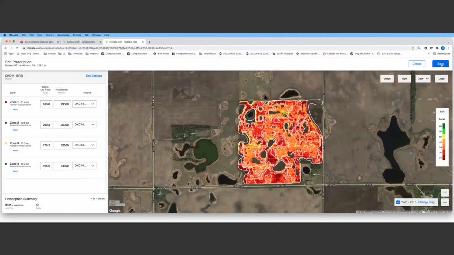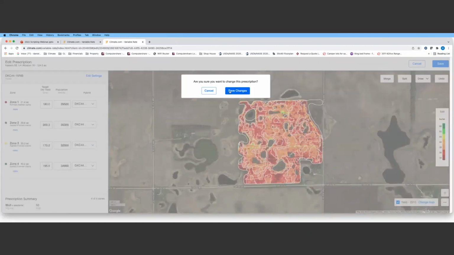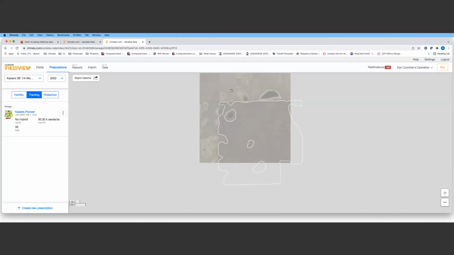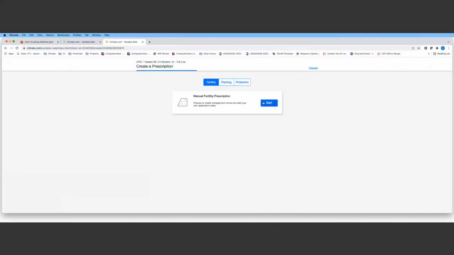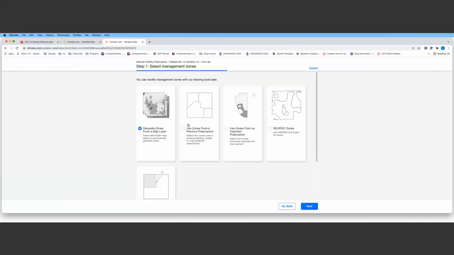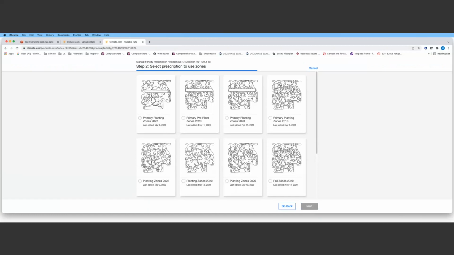So very good. So we'll hit save. Just say that we're satisfied with this map and we want to save it. We'll hit save our changes. And just like we did before when we built that manual script, if we wanted to come back and use those same zones for fertility, again, it's the same process. We'll come in here to fertility. And I won't go all the way through this just due to time, but we'll use our zones from previous prescription. And you can see these are all the zones. So this is the zone set I just built. If we wanted to, all we'd have to do is come in and assign our rates to our zones, and we'd be able to reuse that script.